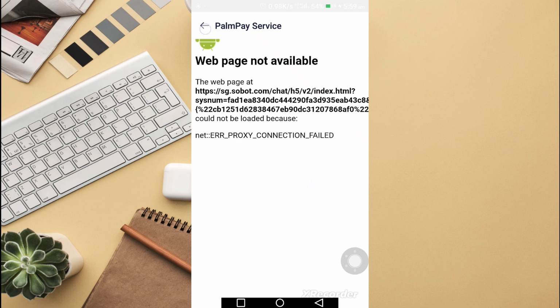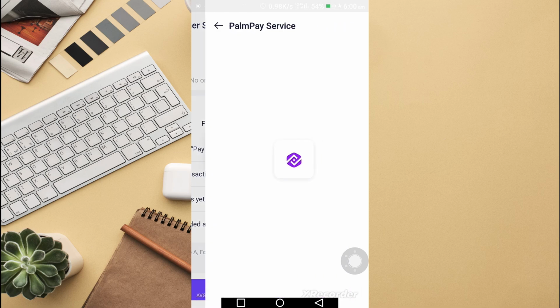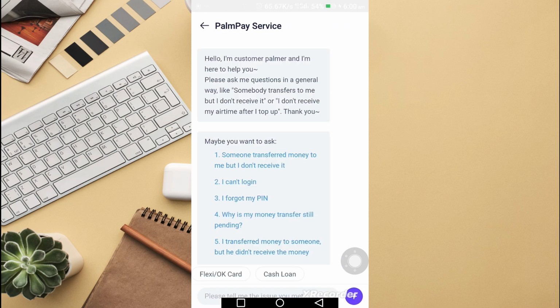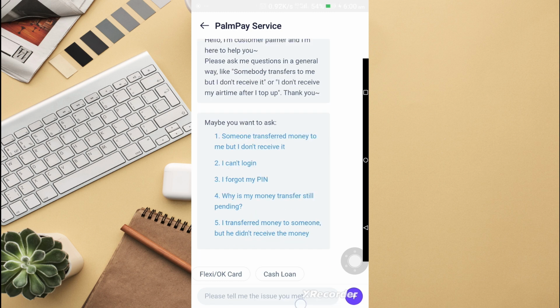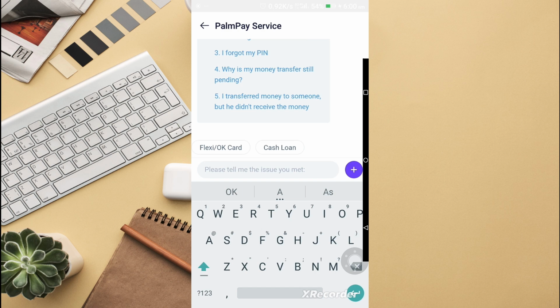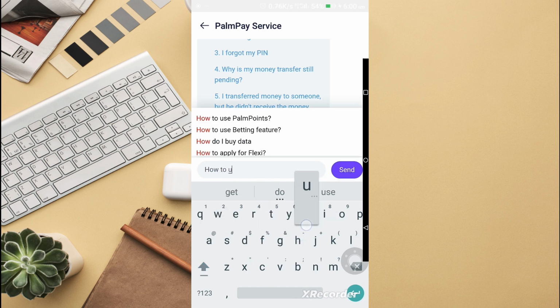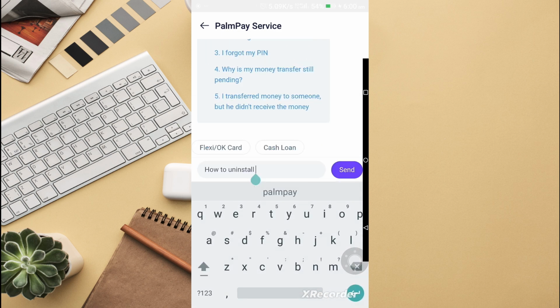It's not available for now. Let me try again. Select the live chats in the Palmpay settings, and then you type in your question. So how to uninstall, type in how to uninstall Palmpay Security Plugin. So you type that in and follow the instructions given to you. So that's how to uninstall Palmpay Security Plugin.